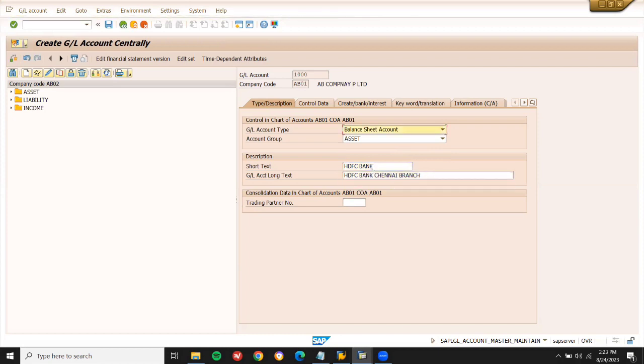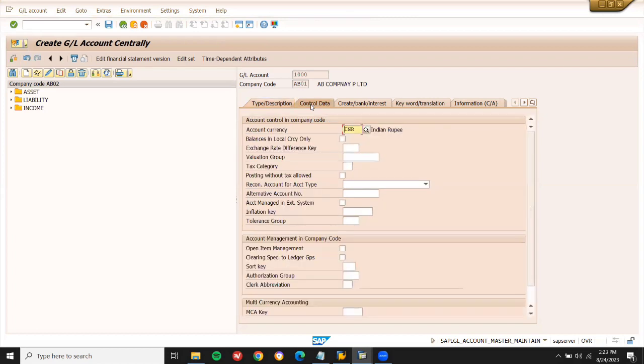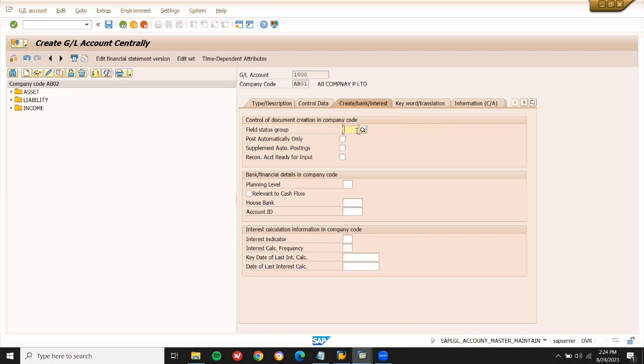Chennai branch. Go to control data. Only balances in local currency. Line item display, yes. Sort key is 001. Go to create bank interest. There, go to G005. Bank account. This is my bank account.